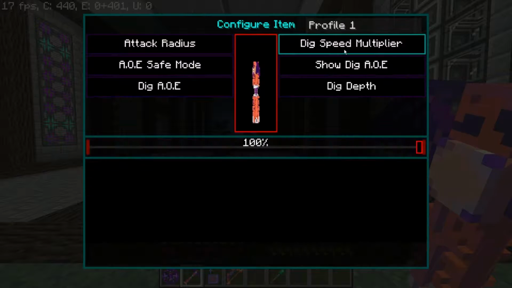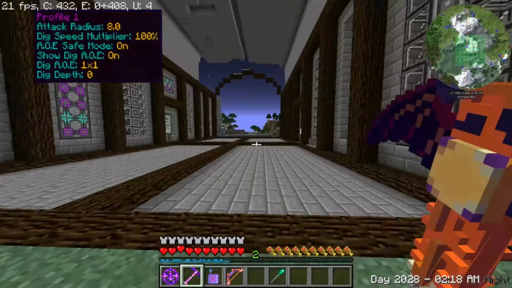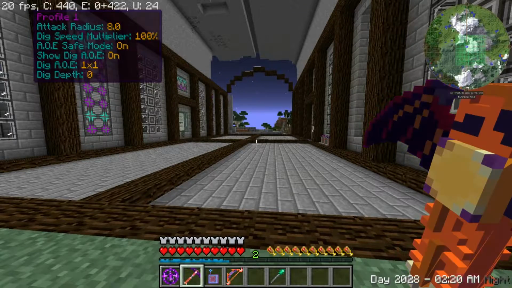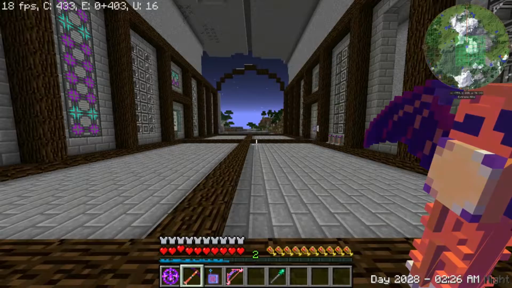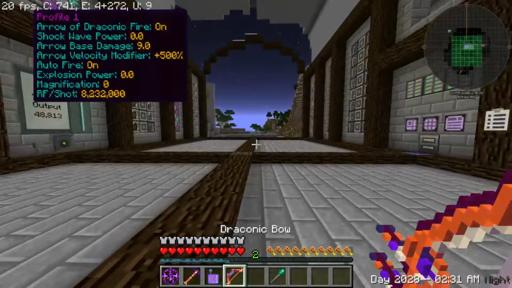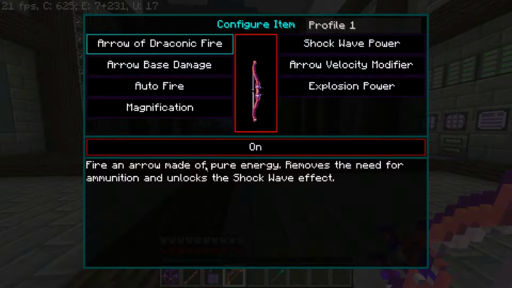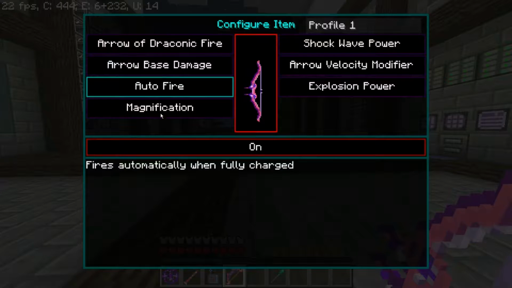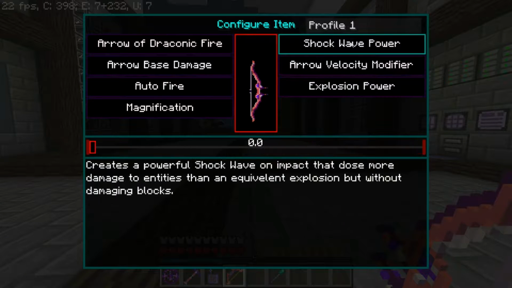with the Chaotic. The dig speed multiplier, the show dig AoE, and the dig depth can be basically bumped up so you can make cubes. So I can mine a 13x13x13 cube in one swing, which is really cool. The bow as well has some configurability, which has the arrow of Draconic power, which removes the need for ammunition and unlocks the shockwave effect. You can bump the base damage, the auto fire, the magnification, explosion power, arrow velocity, shockwave power.